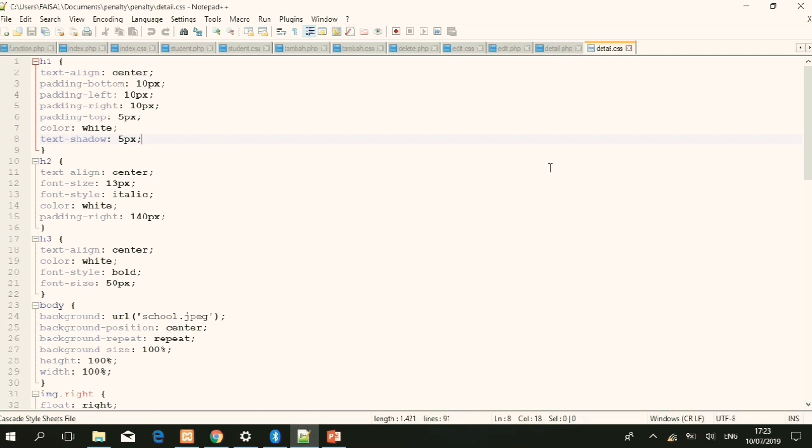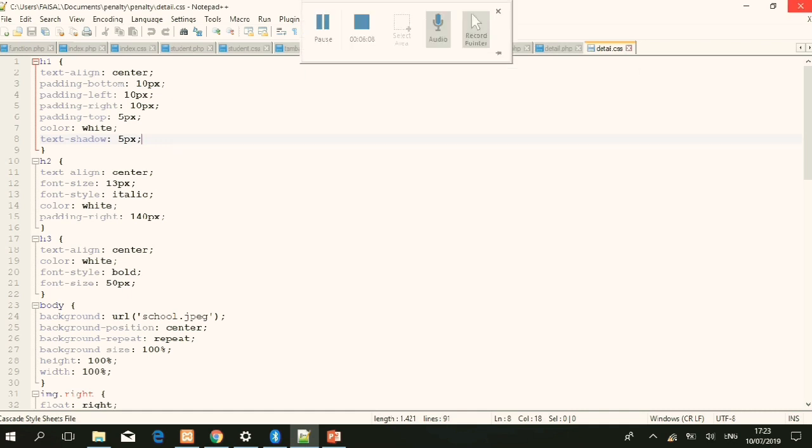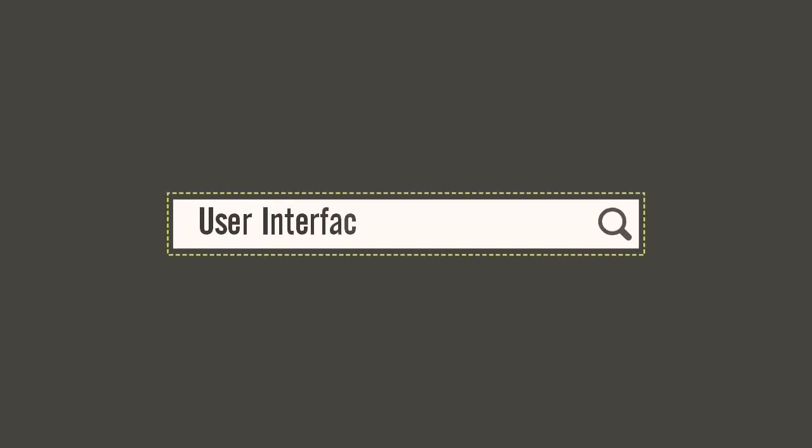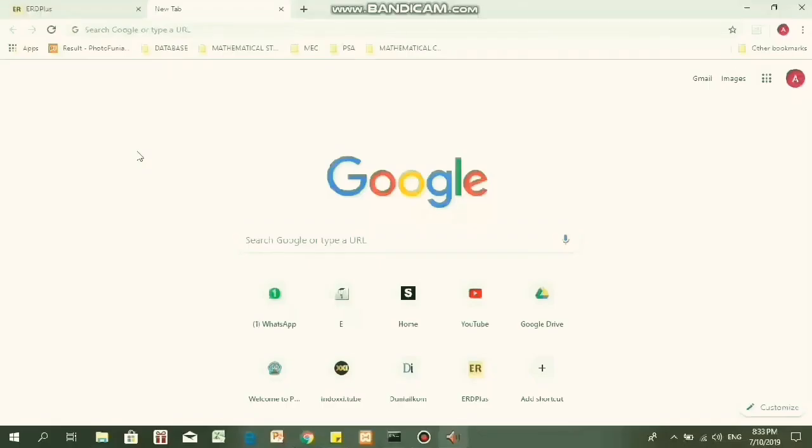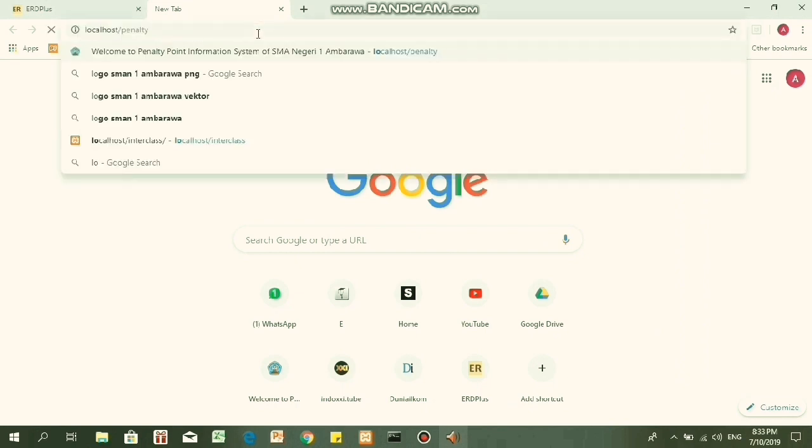And after we made all of these files, then we are ready to access our web by using localhost. Then, open the browser on your PC. Here, I use Google Chrome. Type localhost/penalty.